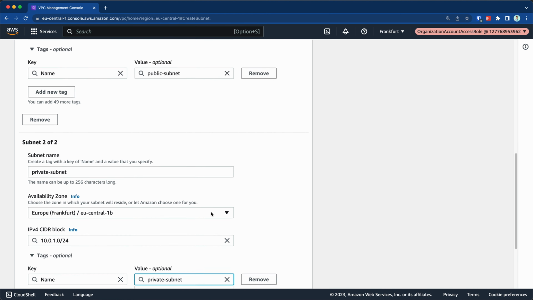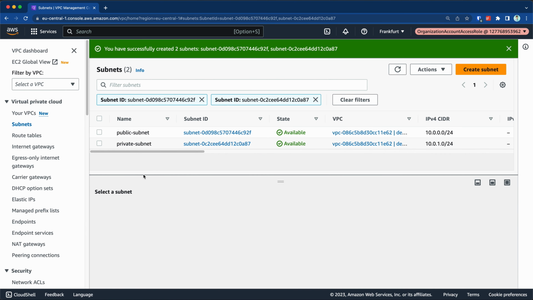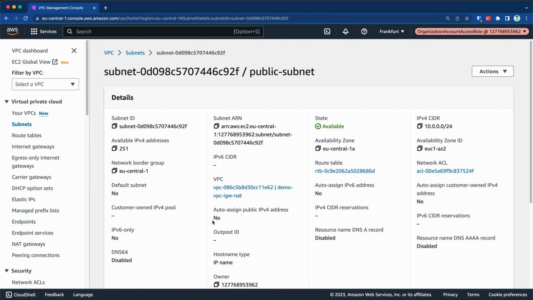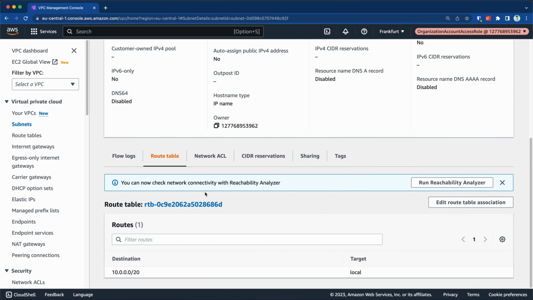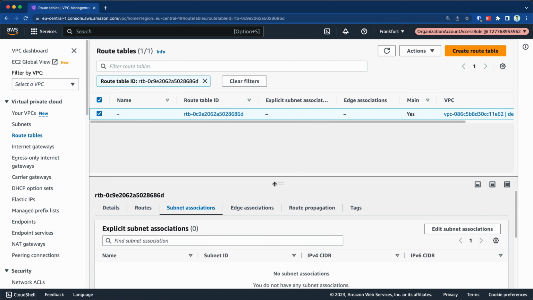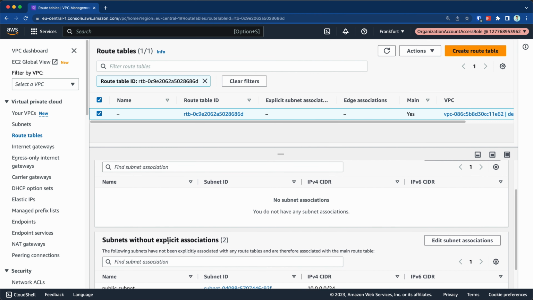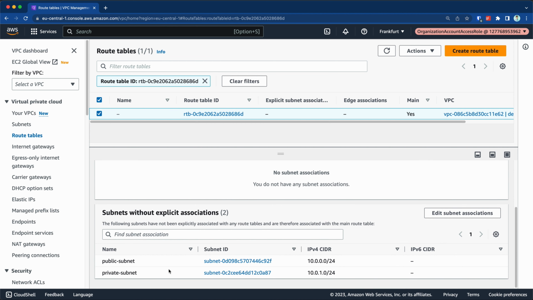The names here are going to be private subnet and public subnet, and then once we create these two, it's going to create them for us in the console, and we can then see them here. Now, I'm wondering whether there is any route table created by default, and this is probably associated directly with the route table from the VPC. This is created whenever the VPC is created, and if we click on subnet associations here under the route table, we will see that because there are some subnets without explicit association, they are then mentioned directly here.